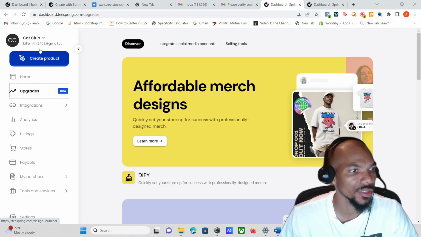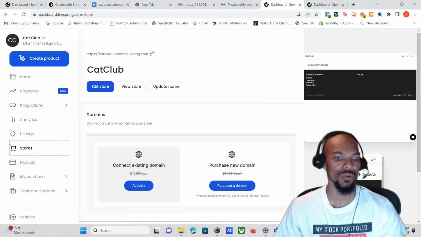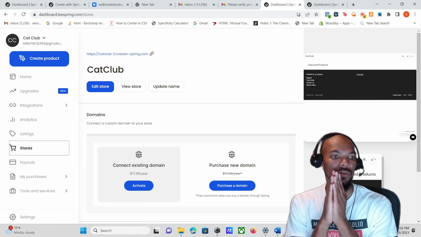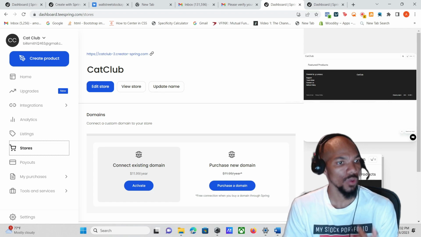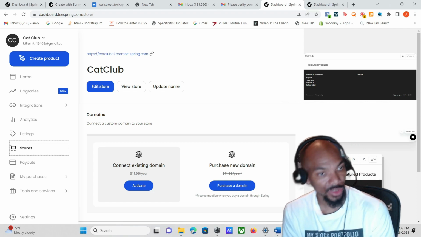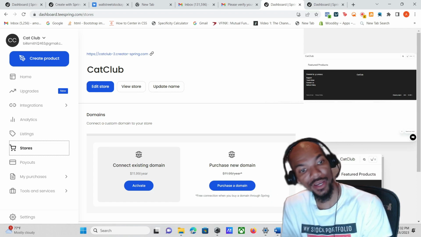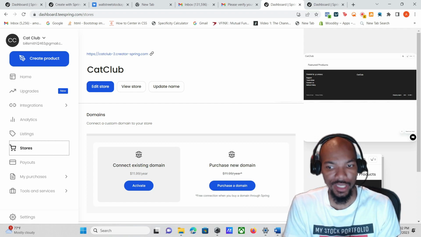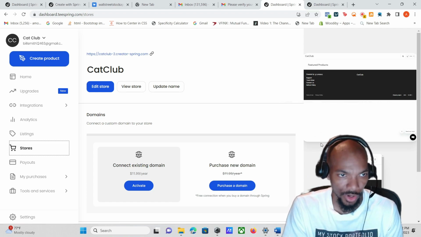So the next thing we're going to do is scroll down and hit store. Once we hit store, this is what you'll end up seeing. The way I believe they have it, you can only do one store per email. So if you wanted to do another store, you had to create another email before they let you create multiple stores.